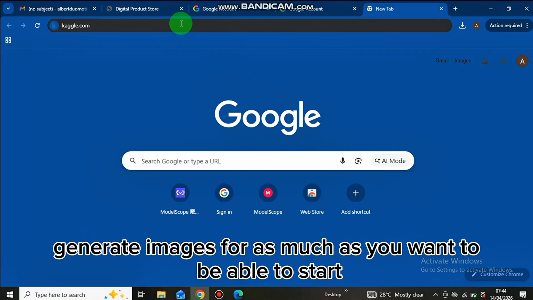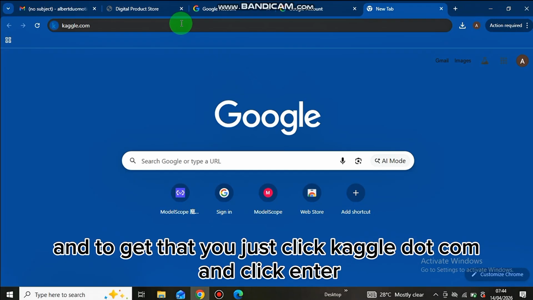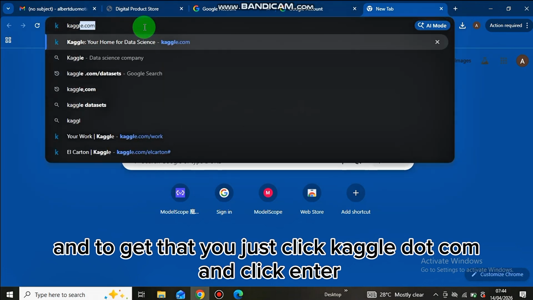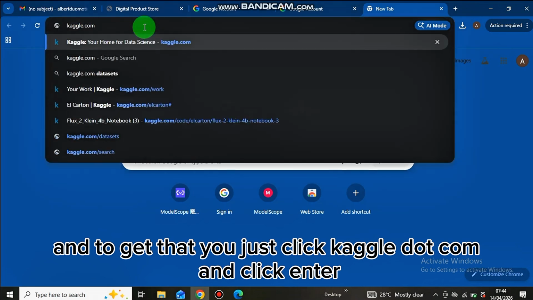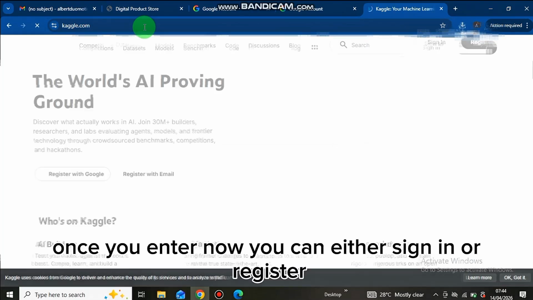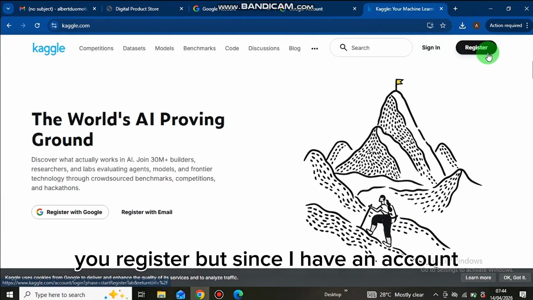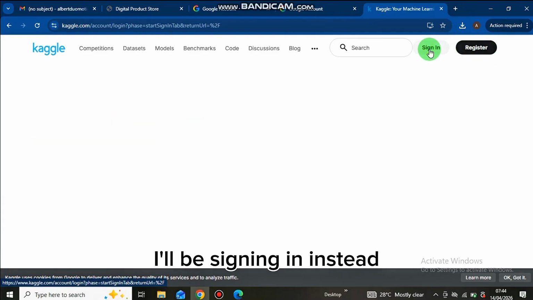So to be able to get started, all you'll be needing is a Kaggle account, and to get that, you just click kaggle.com and click enter, and it's going to enter the place for you. Once you enter now, you can either sign in or register. So if you don't have an account, you register. But since I have an account, I'll be signing in instead.